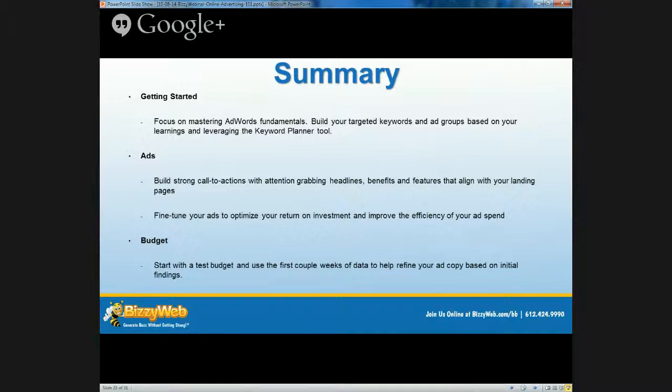And then, in terms of budget, a lot of people ask, well, how much should I spend? What is a good starting point? What I usually recommend is, it's going to be variable in terms of your industry and the vertical that you're trying to target within Google AdWords. Some verticals are much more competitive and are going to require a bigger initial spend, especially if you're doing this solo or in-house. Start with a test budget and use the first couple weeks to look at the data, look at the results, to help refine your copy, and based on those initial findings, you can grow from there.